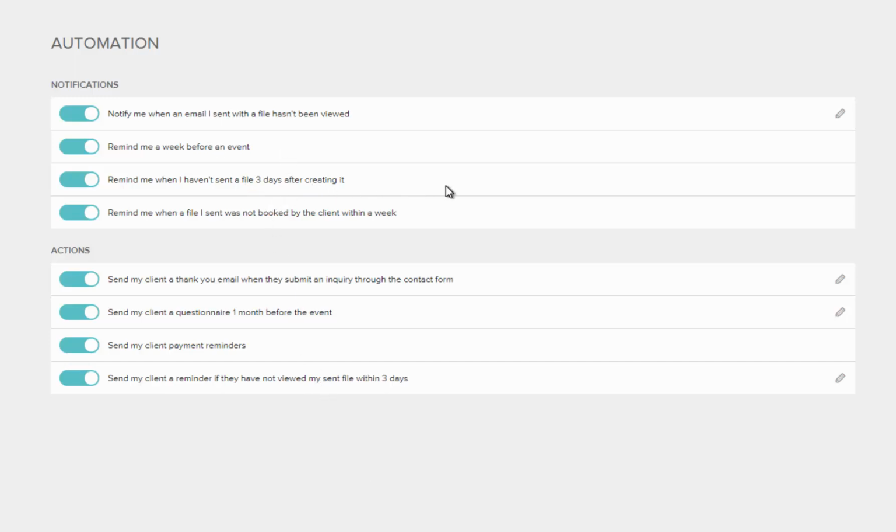The next one here is remind me when I haven't sent a file 3 days after creating it. This is just a little friendly reminder that lets you know that you might have forgotten to finish up what you were doing and you need to go ahead and send that. And that's what it will do. It'll send you a nice little notification just like that.